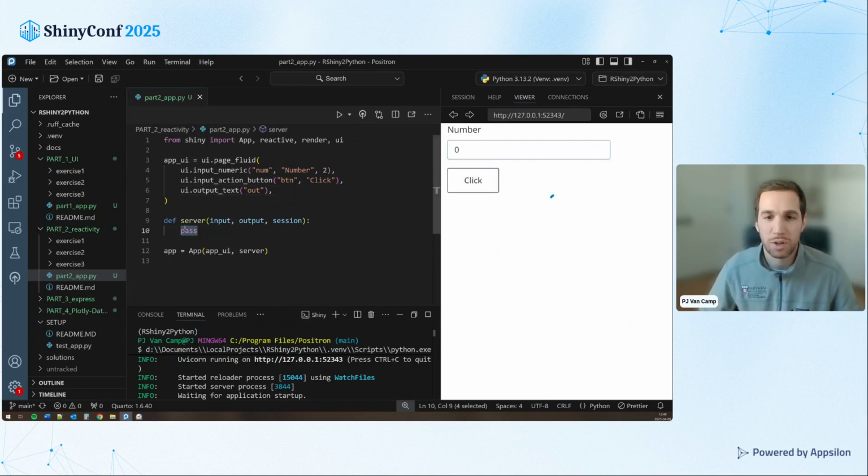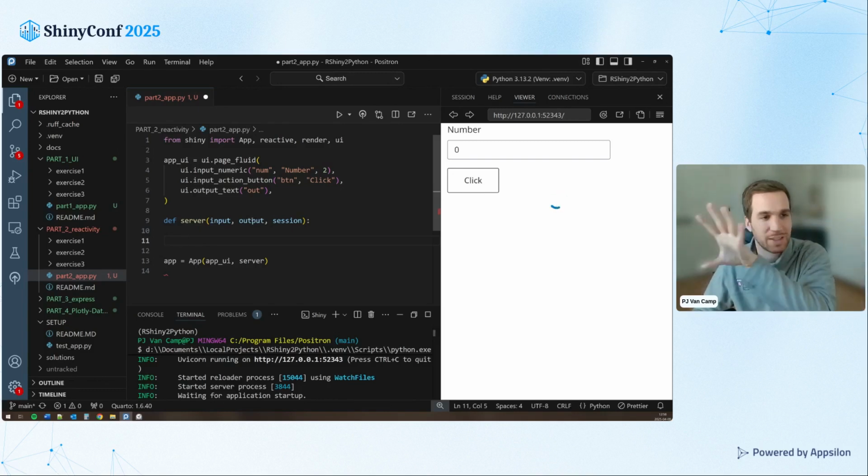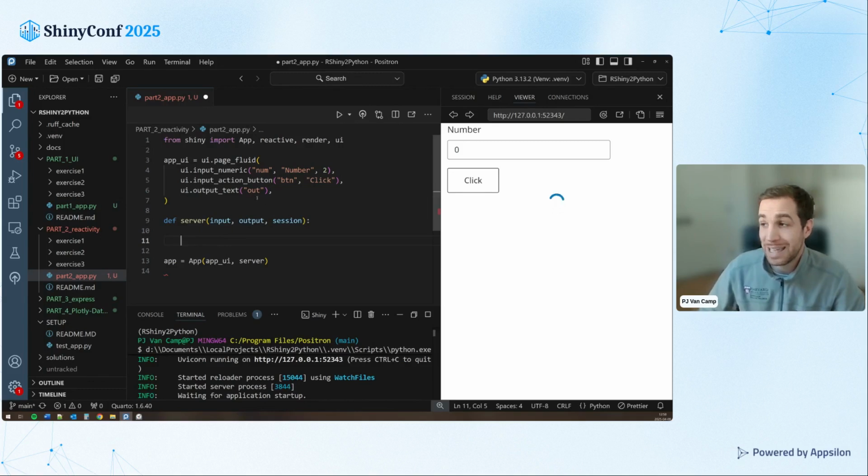Okay, let's now make something that is a bit more reactive. So let's start very simple. Let's just make this output text on the server. So in R, this is already one of the big differences. If we want to assign something to an output, we use this output object, output $, and then we'll provide a specific function. In Python, you don't have to do that. You just create a function that has the name of the output. So in this case, I'm going to create a function called out, because this is the same name as here.